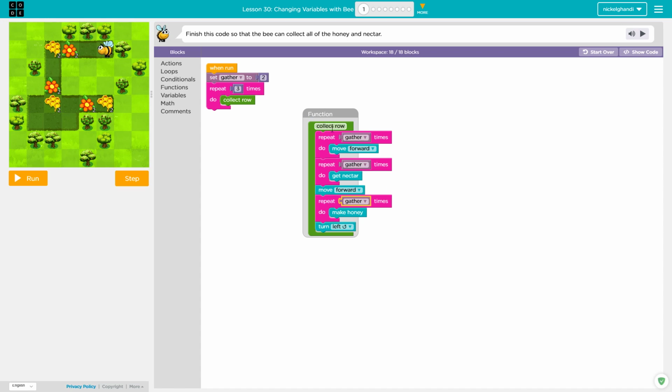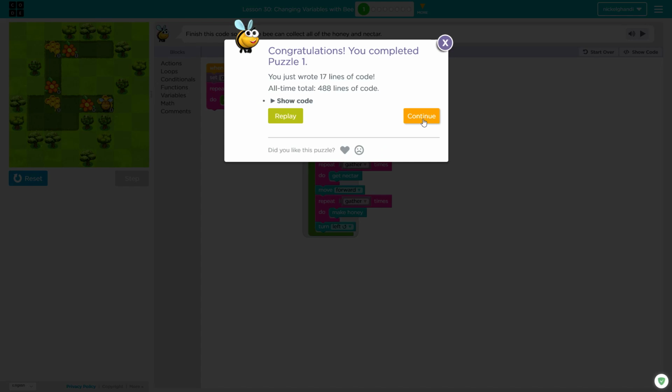Okay, so now we have our collect row, repeat gather times, which we know is 2, and then repeat gather times, repeat gather times. So we know it's going to do it 2 times. We could have gone and put 2 here each and every time, but it's much easier to just set the variable, because then if I change this to 3, all of these change to 3 automatically. All right, so now let's run it. So the bee is collecting all of the honey and all of the nectar. Perfect, and the bee is happy. Excellent. Let's move on to puzzle number 2.